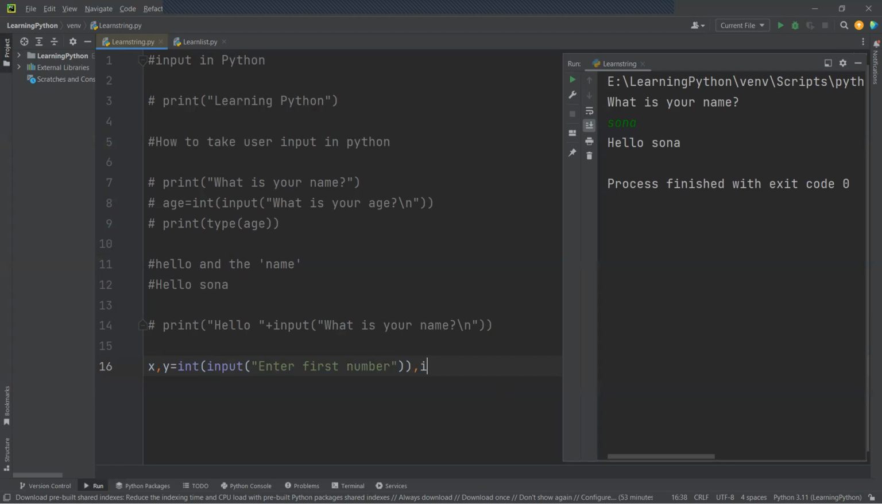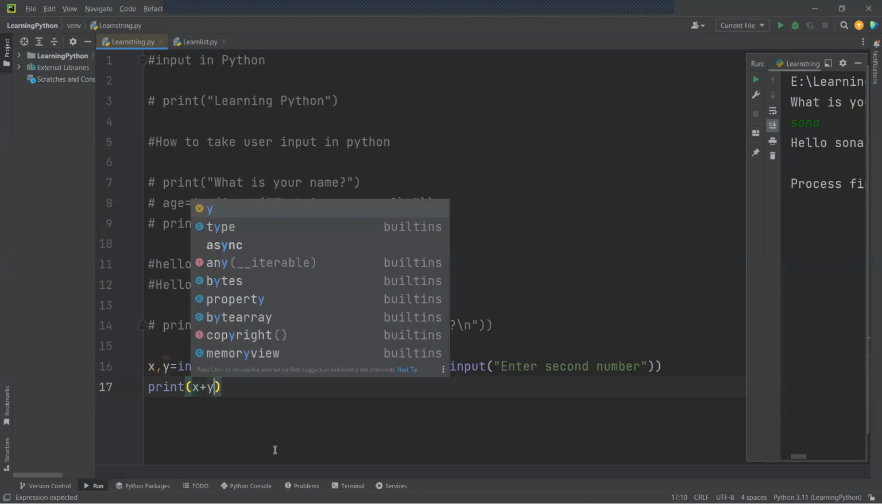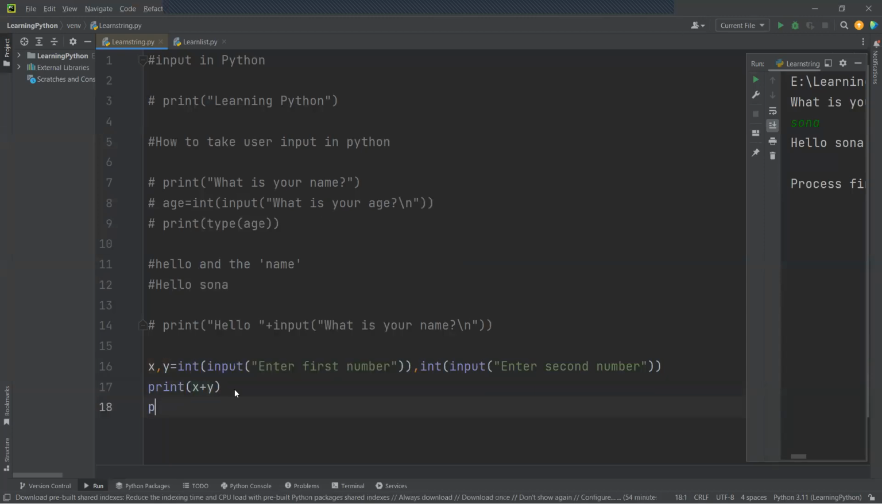Here, input, enter second number. Okay. So now let me print this. Print x plus y. Same way, I just want to print x multiply y. Now let's run these things.